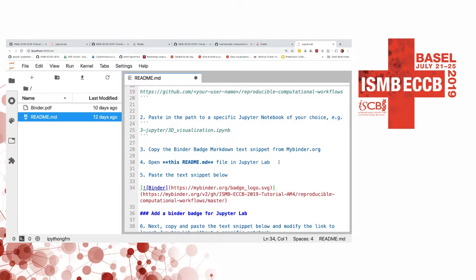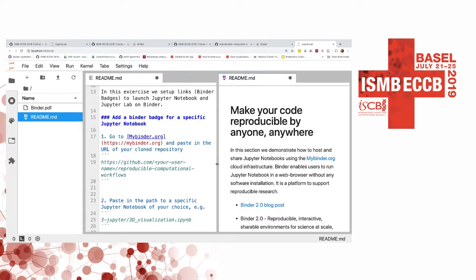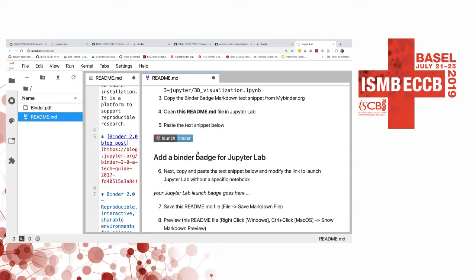Okay. So on here, if you right-click on it, you can say Show Markdown Preview. We want to see how this file actually will look like. So if we do the preview, it looks like this. Here's our binder launch button. So this is the way you create a launch button. Now, let's click on it.